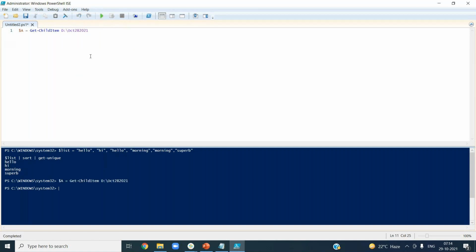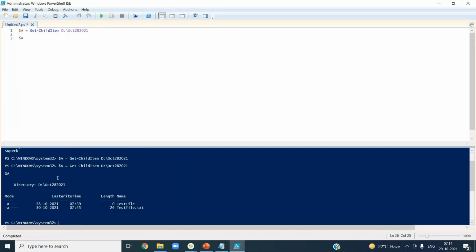Just see. After the query is executed, you do not see anything, because I am not printing this to the console. Let's say $a. Yeah, now you are printing it to the console. Now you can see here. So $a is executed, and what it is listing: there are two files in my parent directory, dated October 28, 21, in the D folder, and those two files are test file without any extension, and test file with .txt extension.